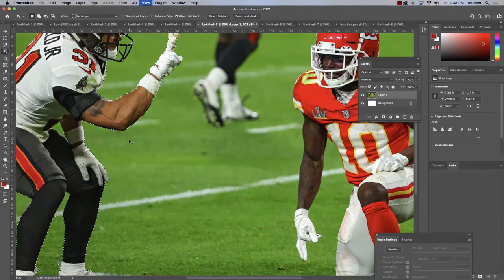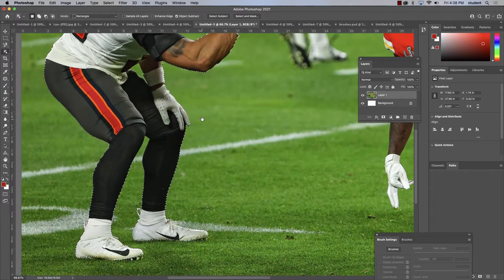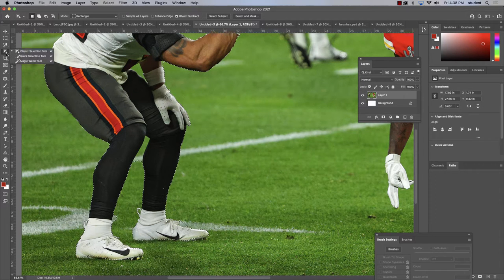I'm going to zoom in a little bit here just so I can see what I'm working with. Yeah, I've got a little bit of mess here and a little mess there. So I'm going to need to add that selection. I'm going to go to the Quick Selection tool and give that a try next. What the Quick Selection tool does, it tries to kind of guess what I'm selecting. And so this looks like it will probably clean up fairly quickly.